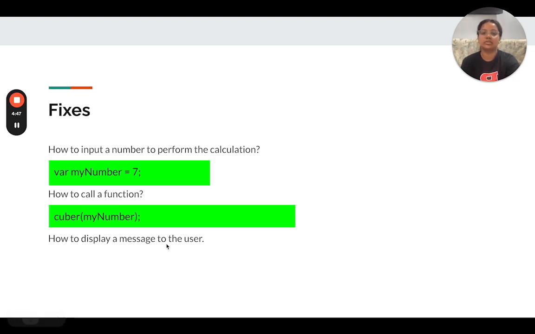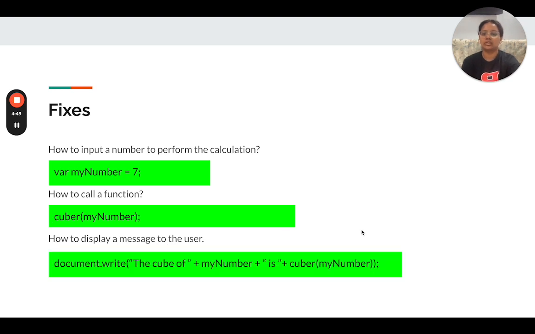And then how do you display a message to the user? Now this part's going to look complicated, but it's just a bunch of simple things together. So you're going to use the document.write. And inside those parentheses, you're going to have a couple different things. You can have text, you can have a variable, and this is a method call. So any text or plain string that you want to display is going to be inside of quotations.